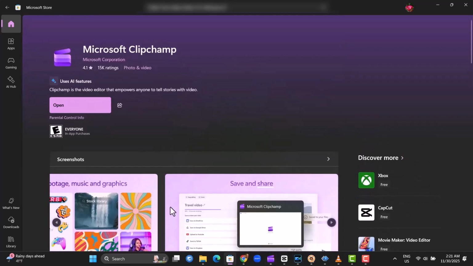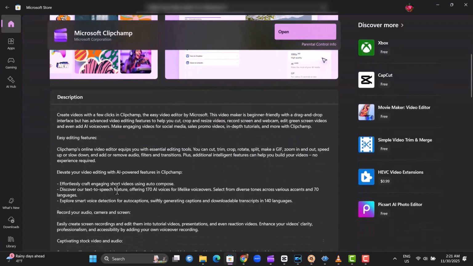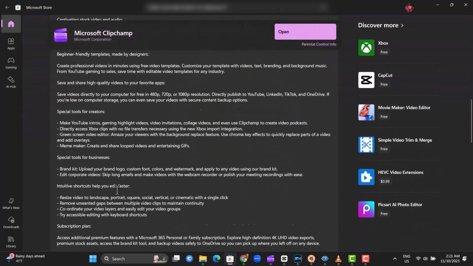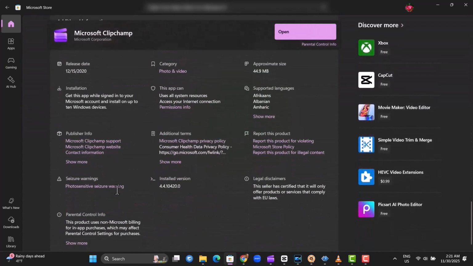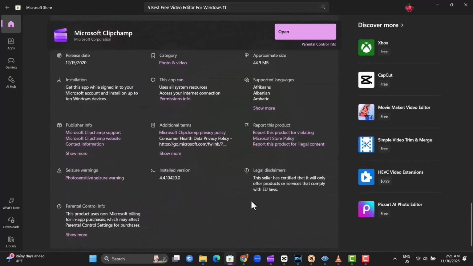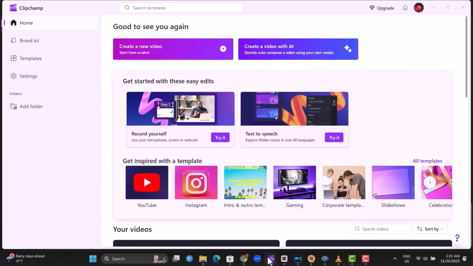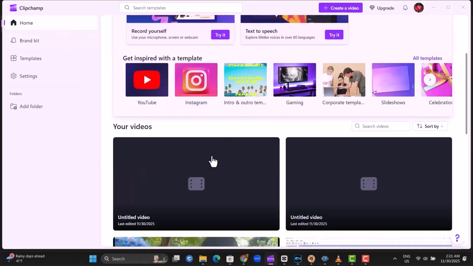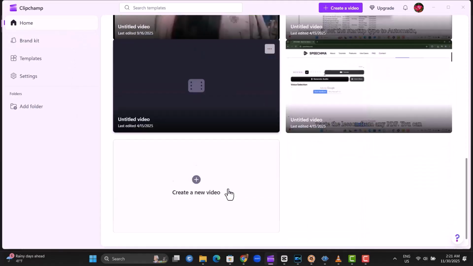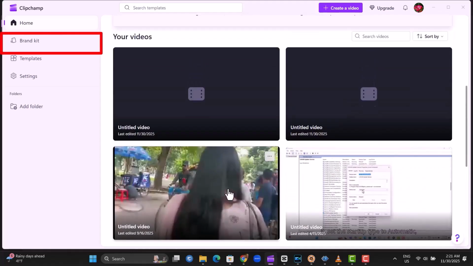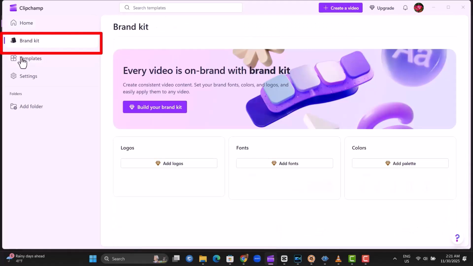Built-in recording: capture your camera, microphone, or screen to instantly build tutorials, presentations, and reaction content. Now let's move through the interface. When I click the Home tab, I see recent projects, recommended actions, and a clean workspace that guides me into editing. Inside Brand Kit, the page lets me upload logos, choose brand colors, and set consistent styling across every video.